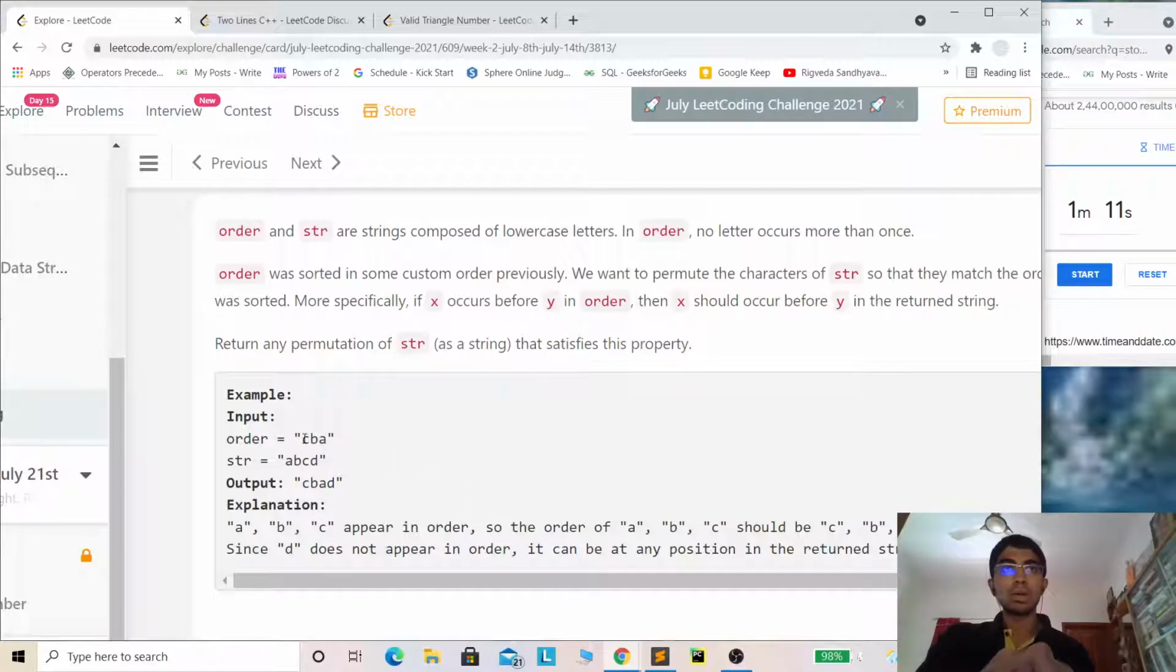For example, over here in the order string, we have some precedence rule, that is like C occurs before B and then B occurs before A. So the same rule must be applied to the result string as well. So all the occurrences of C must come before all the occurrences of B, and then all the occurrences of B must come before all the occurrences of A in the result string. So this is one of the valid outputs of the result string, because C occurs before B and then B occurs before A. Since D does not occur in the order string, it does not matter wherever it comes.